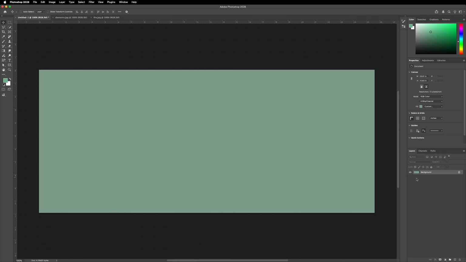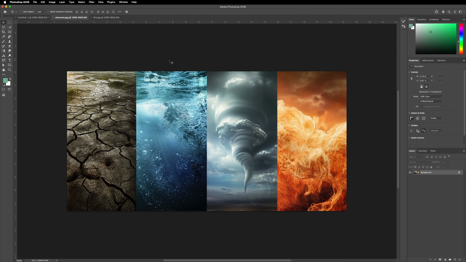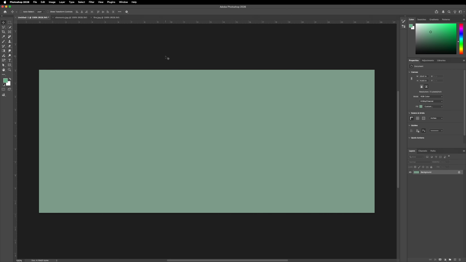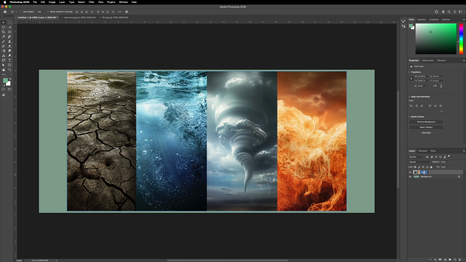To get started, let's bring over an image of elements that I have open. To do that, we'll just copy it by selecting all using Command or Control A, and then copying it using Command or Control C. Then go back to your original image and press Control or Command V to paste it. Then we can rename it.